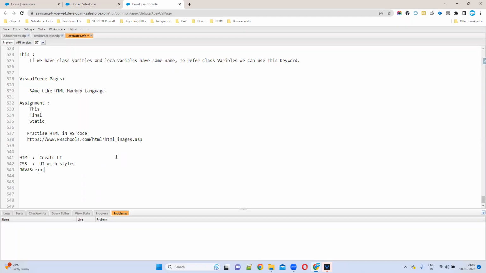JavaScript. Right, madam? So if you add JavaScript, then only your page will be responsive. Otherwise, your page will be static. Static, I know everyone knows, right? It will not change anything.